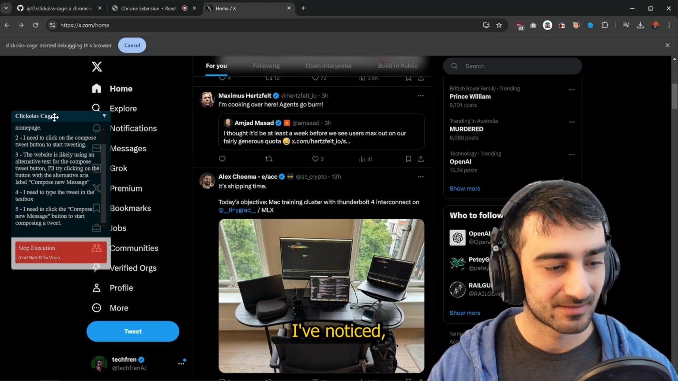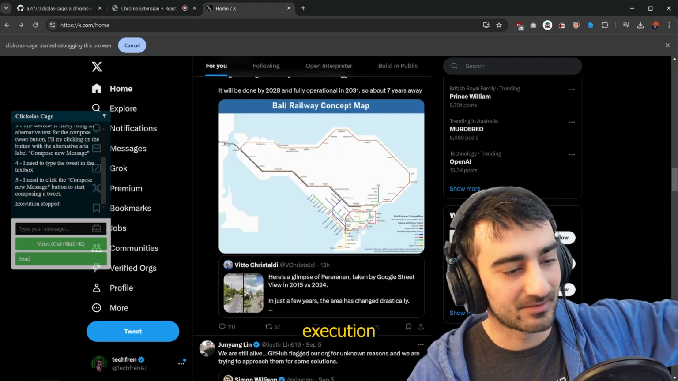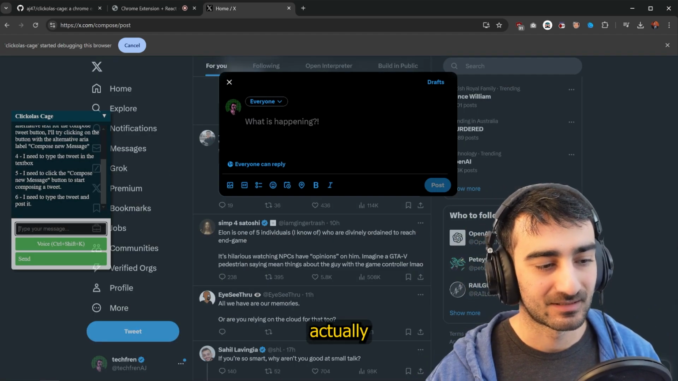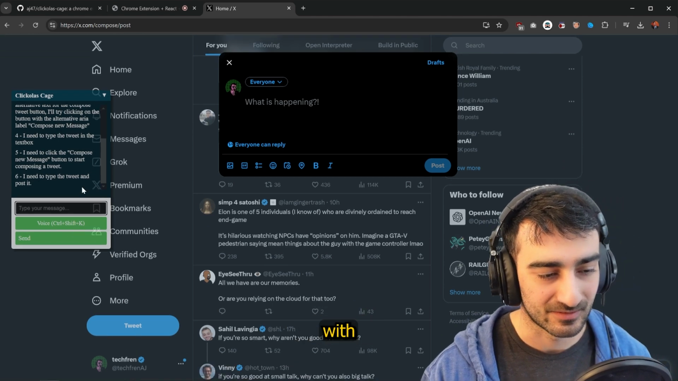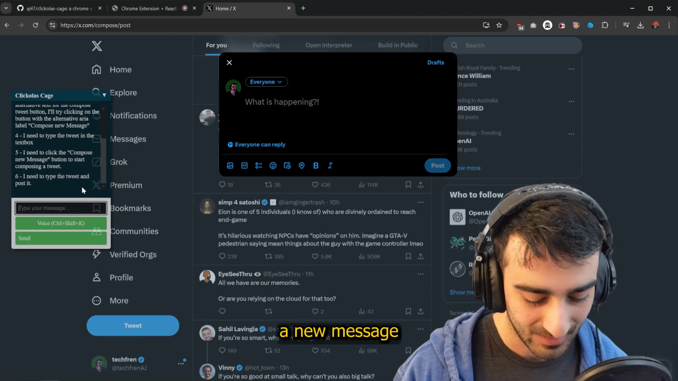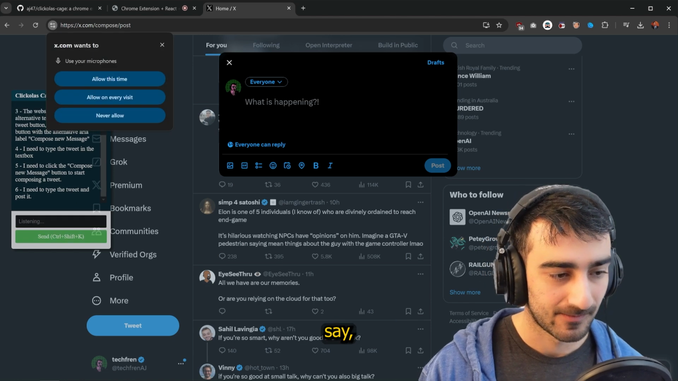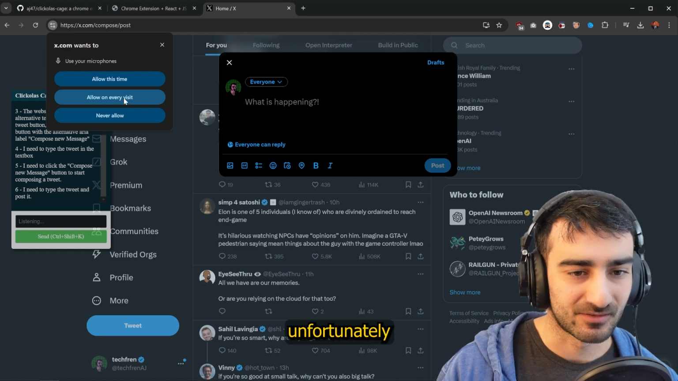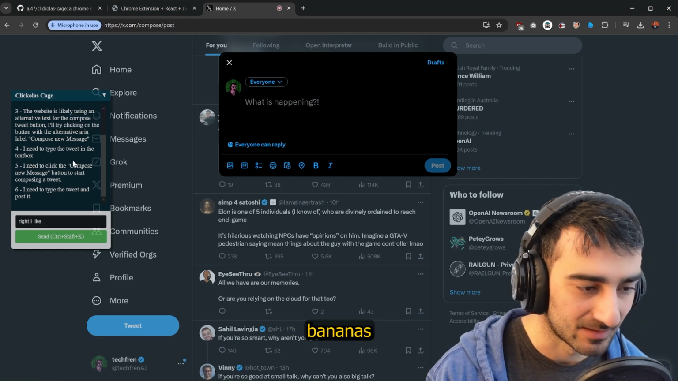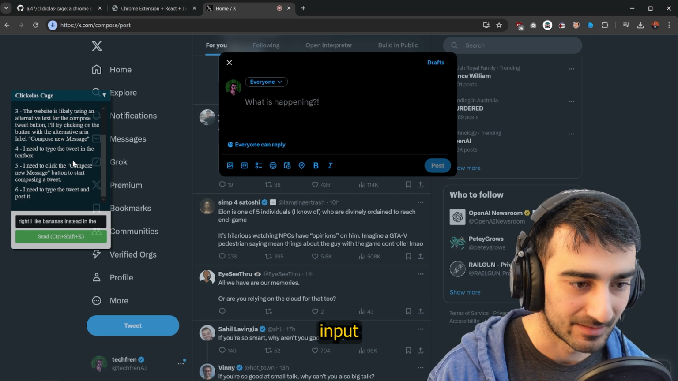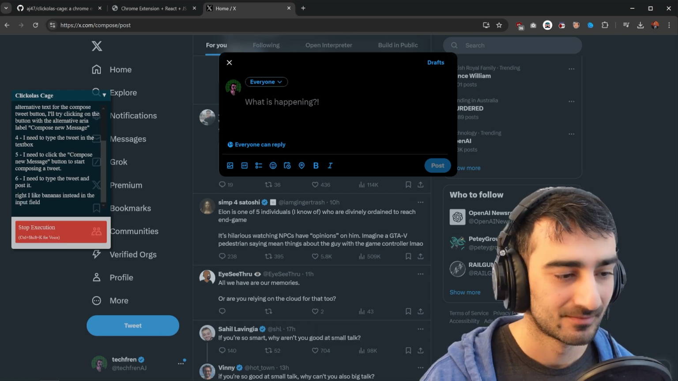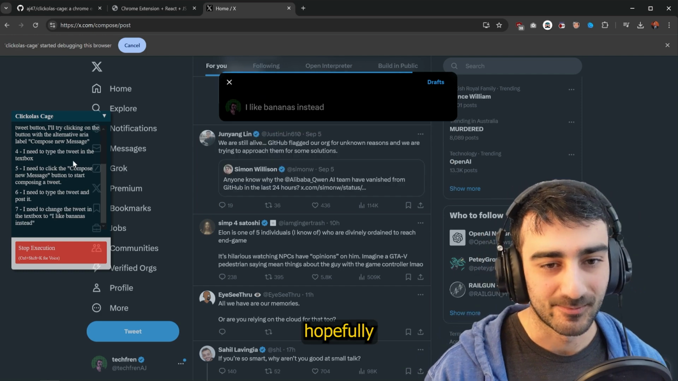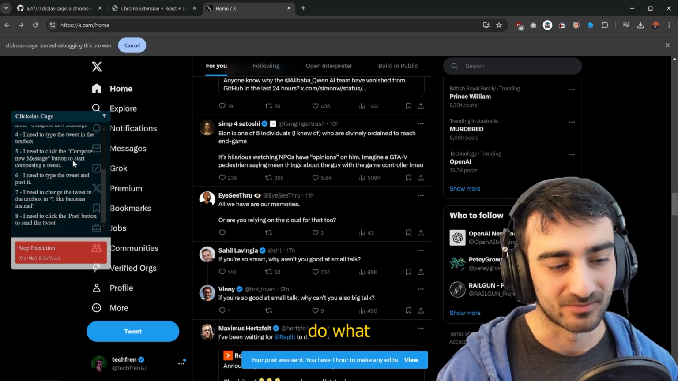Also, another thing I forgot to mention is you can press stop execution here and actually type your own message, or use your voice with Ctrl+Shift+K to send a new message from within this tab. So I can say, you will have to allow the mic on new windows though. Unfortunately, I don't think there's a way around this. Right, I like bananas instead in the input field. And there you go. It's able to adapt, and hopefully you can guide it to do what you want.